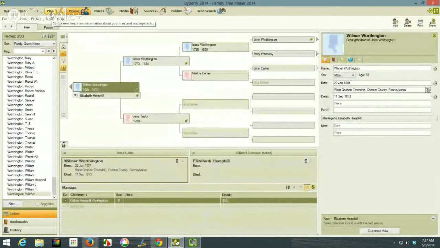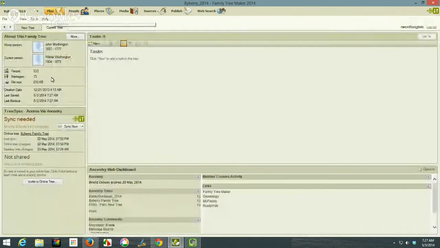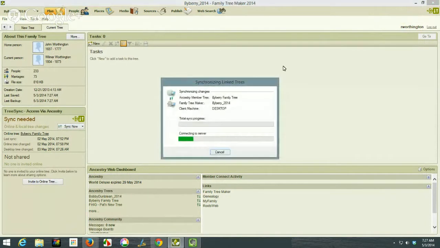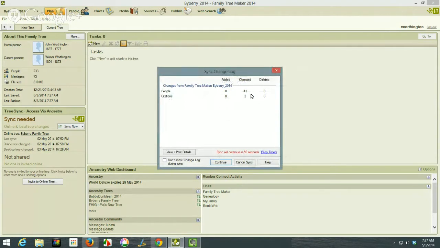Now, if I go to the plan workspace, I can sync now, or I can do it from up here. Since I've done this one before, let me just show this one this time. Sync now, and I am now syncing. There's the file name, the tree name, and this is my file name. It's coming from my desktop computer. So right now I am uploading to my Ancestry member tree, and I changed 41 places, 41 people.